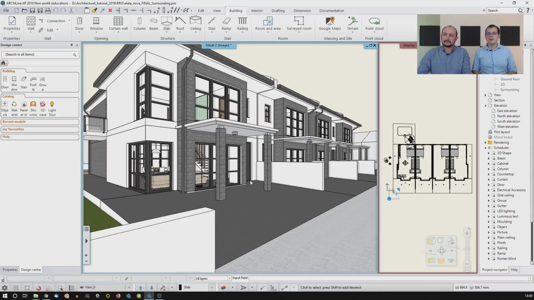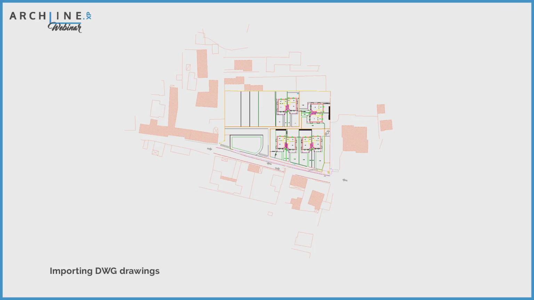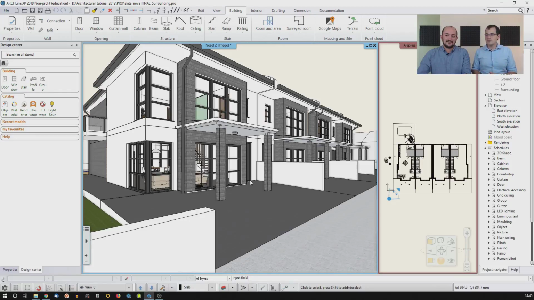Perfect. First up is about file imports. So when it comes to working with ARCHLine, you sometimes work with existing files, right? Yeah, that's right. ARCHLine.XP is an open system. We are proud to say that ARCHLine supports many different file sources. When you would like to work with external sources and when you would like to give your project to someone else to work on it.